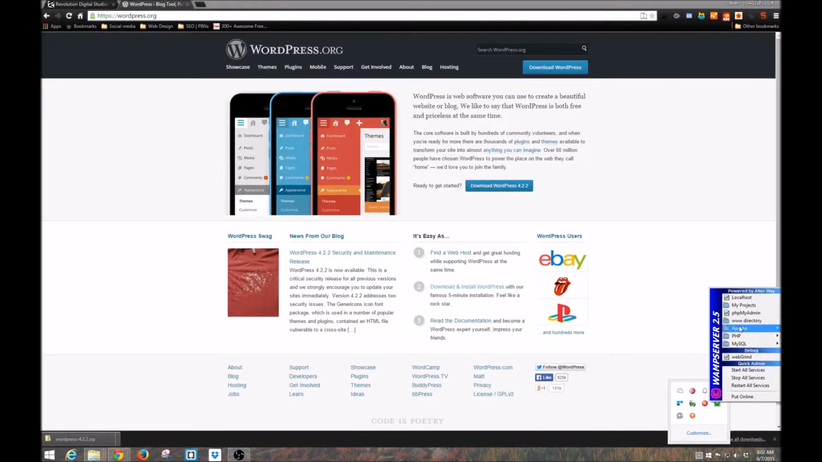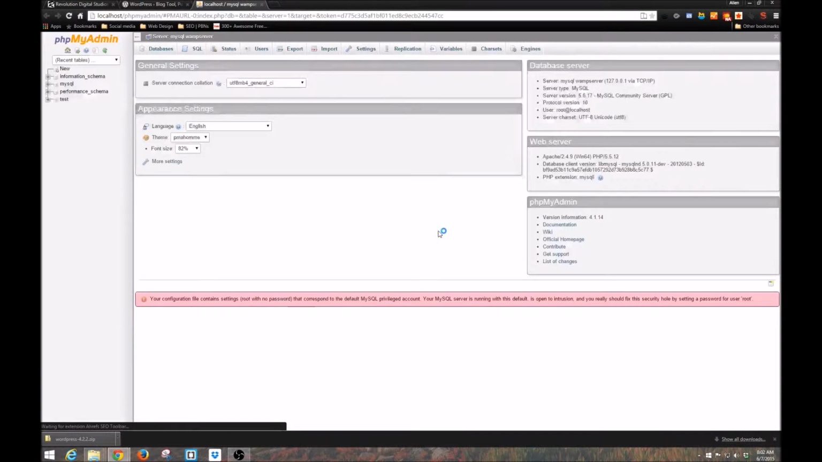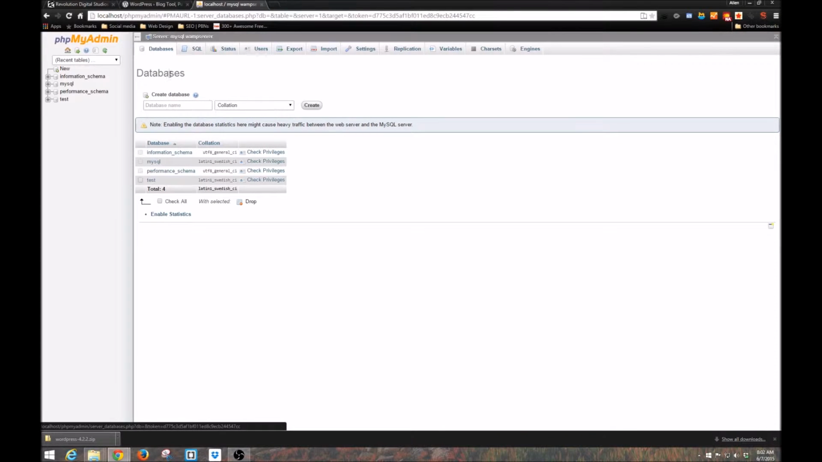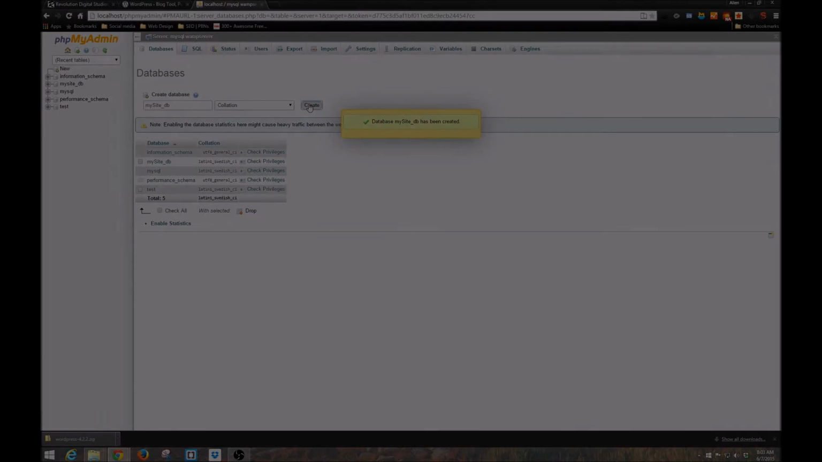So go ahead and open up WAMP server and go to phpMyAdmin. Go to databases at the top here, and it's going to let us create a database, and we'll just go ahead and call this my site DB, and I always try to name it after the same name of the folder. When you have a whole bunch of projects going, they start getting hard to find, so you're just going to want to make it easy on yourself, whatever naming conventions you want to use, but I always name it the same as the site that I'm working on.